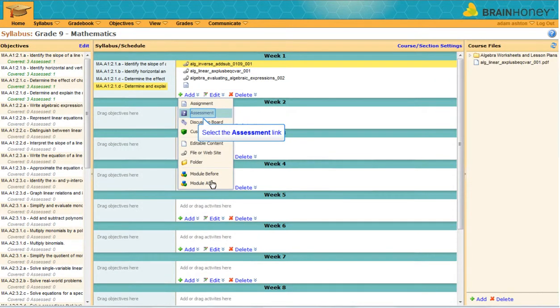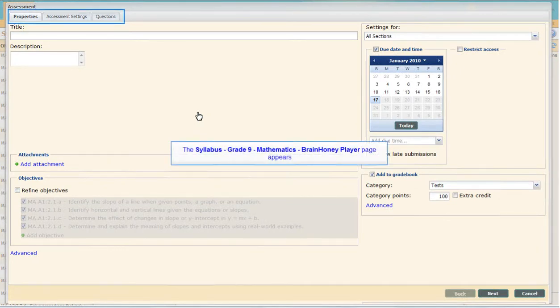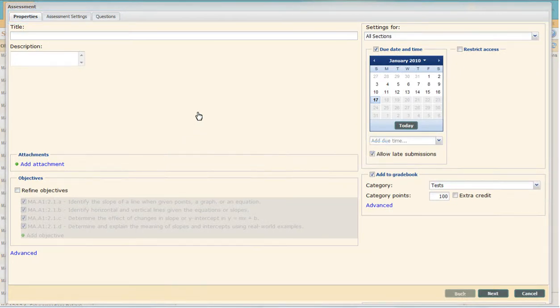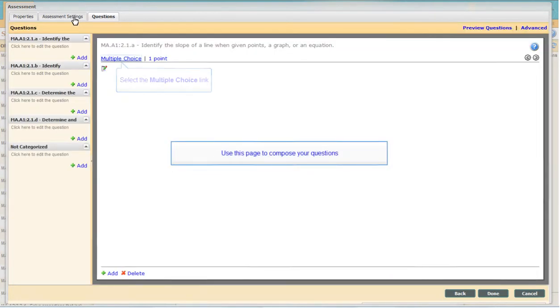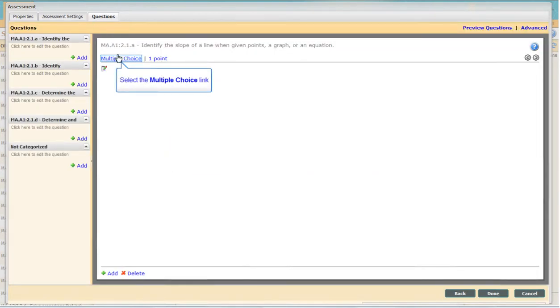Now let's add an assessment. You will notice 3 tabs across the top of your screen. This Properties tab looks similar to our assignment window and has many of the same features. It's important to note that paper assessments can be included here as attachments, but the Questions tab above will let us enter the questions directly onto the BrainHoney system, so it can help us with the grading policies. In the Settings tab, we can choose what type of assessment we are administering, and can create technical exams using the advanced settings below. The third tab helps us enter the questions and their answers.